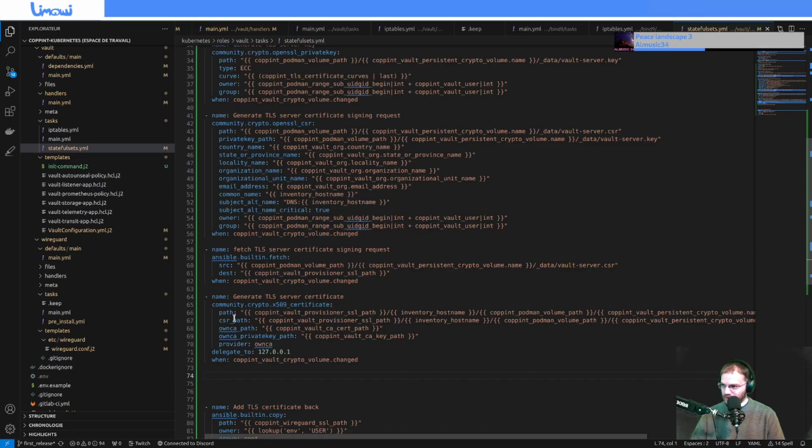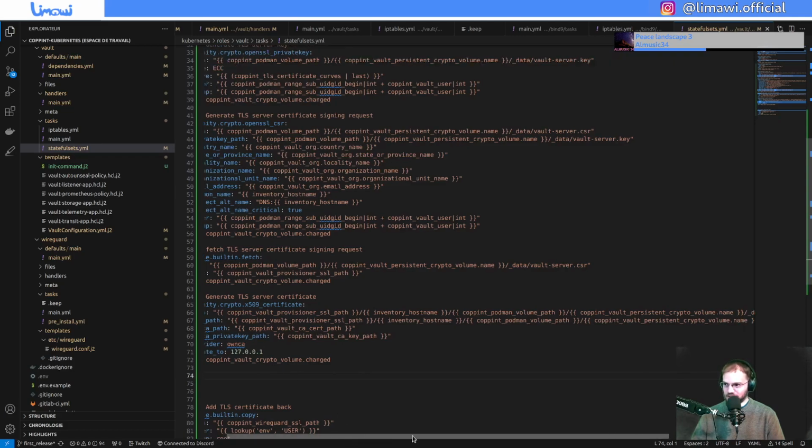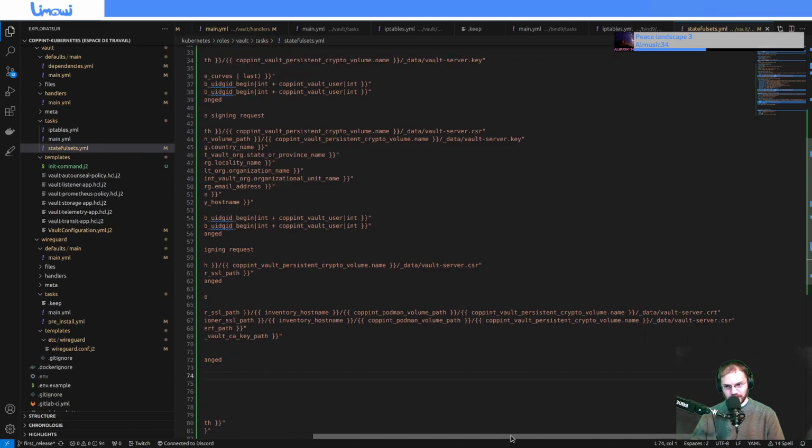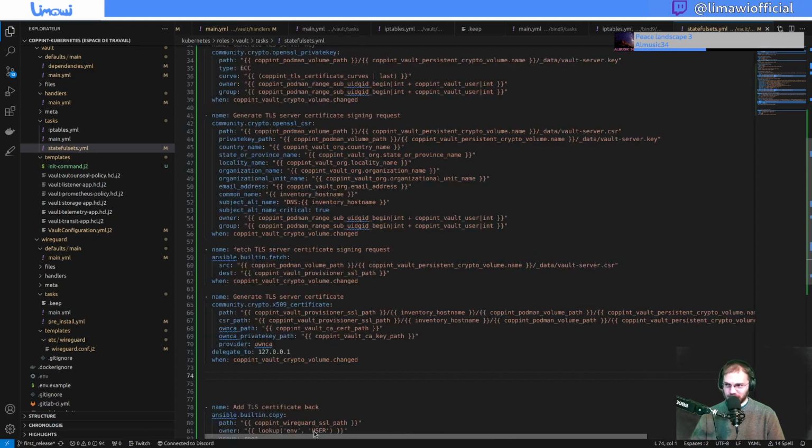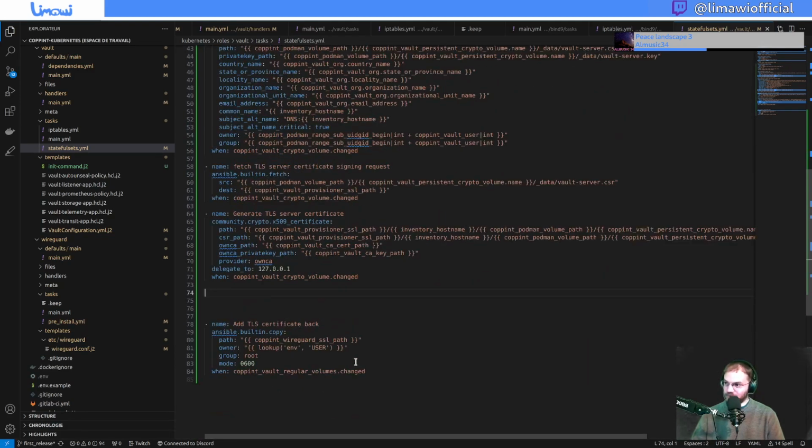So we have the CSR path, we have the path, we have the on-CA path, the on-CA private key path. So normally it should work. Let's hope so.